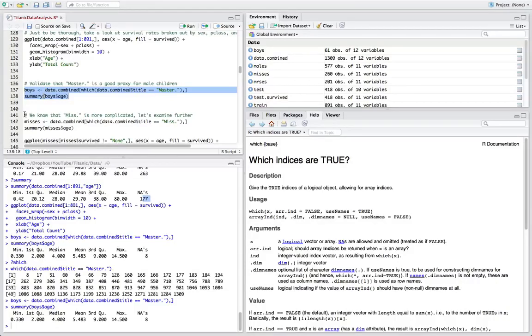So let's take a little bit more look at that particular data set. Again, we're going to do the same thing. We're going to use which. We're going to say go through all the data, find those that have a title of Miss, and return back which of those meets that condition. Subset the data from the data combined, give me all the variables here because you'll notice after the comma there's nothing, and store that in a variable called misses, and then summarize that data.